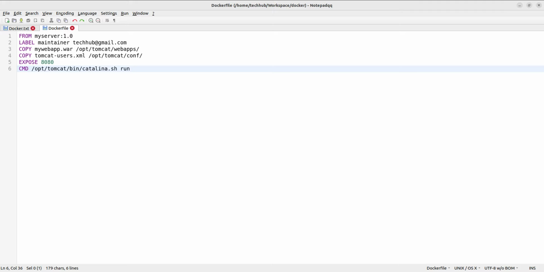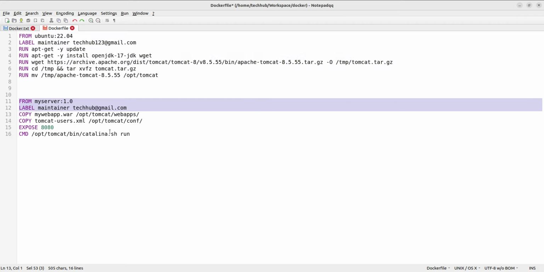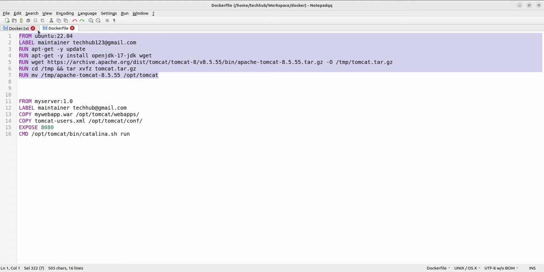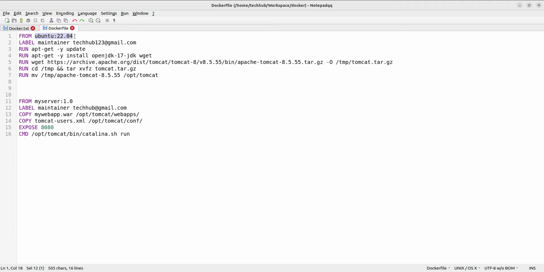Or else what we can do, if you don't want to use the existing image, you want to do it from scratch, you can do that also. From scratch means from the Ubuntu server image directly. There is just the Ubuntu operating system. On top of that you are installing Java, then you are installing Tomcat. That's it.